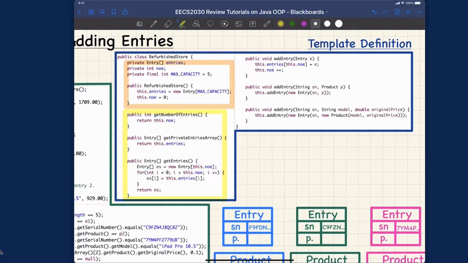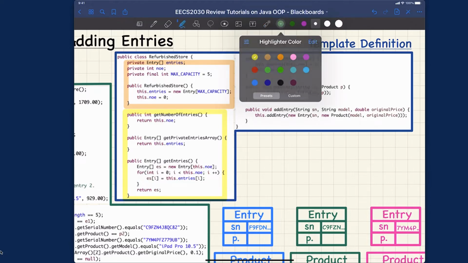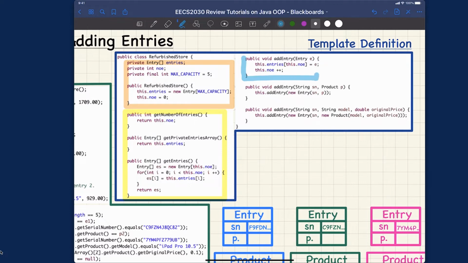And the third part is about the 3 overloaded versions of the addEntry method over here. I'm going to use different colors to indicate the different objects that they're going to involve creating. The first one is going to be the addEntry version which will take an Entry object. And the second version is going to be this addEntry version, where it will take a string serial number and a Product object. And finally, we got a version over here that will take the string serial number, the string model, and also the double original price.